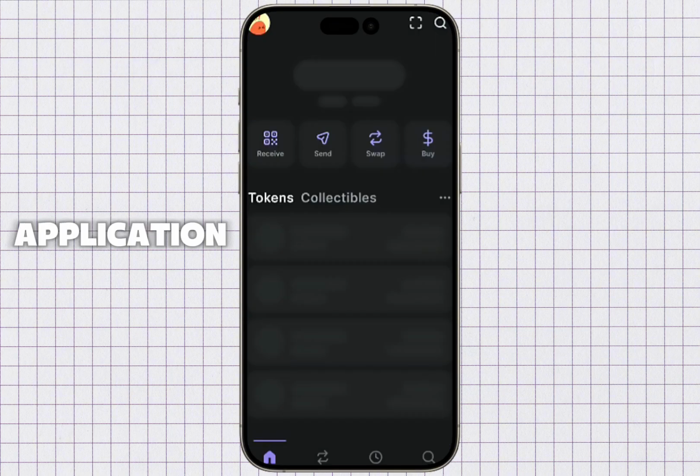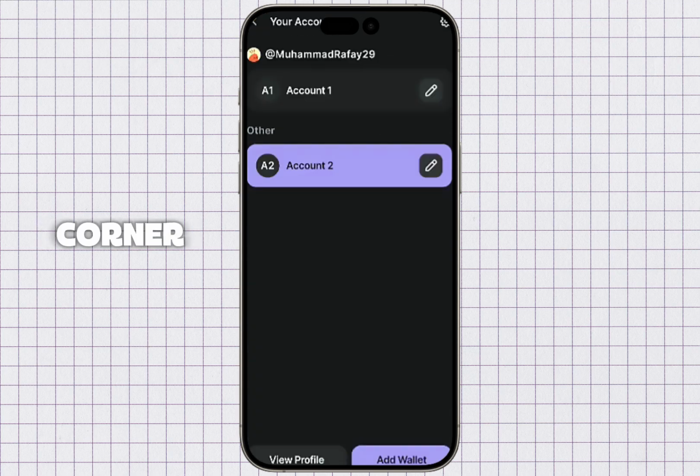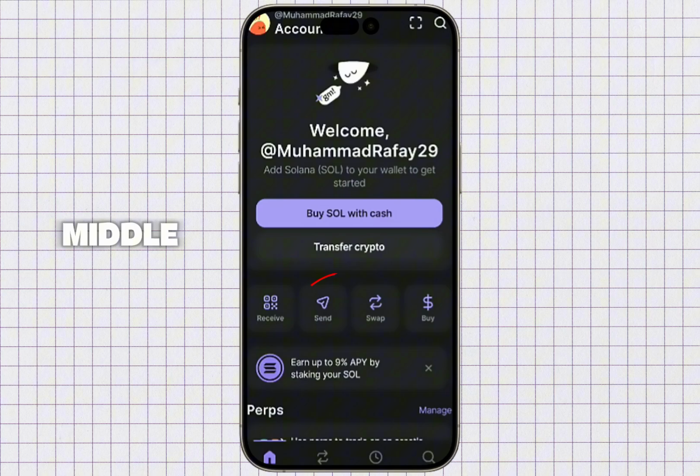First thing you need to do is to simply open your Phantom Wallet application. Once you have logged into your Phantom Wallet account, click on this profile page at the top left corner. And here, you can see I have two accounts, and I want to transfer Solana from account 2 to account 1. So in order to do that, go back to your homepage and click on this Send button at the middle of your screen.